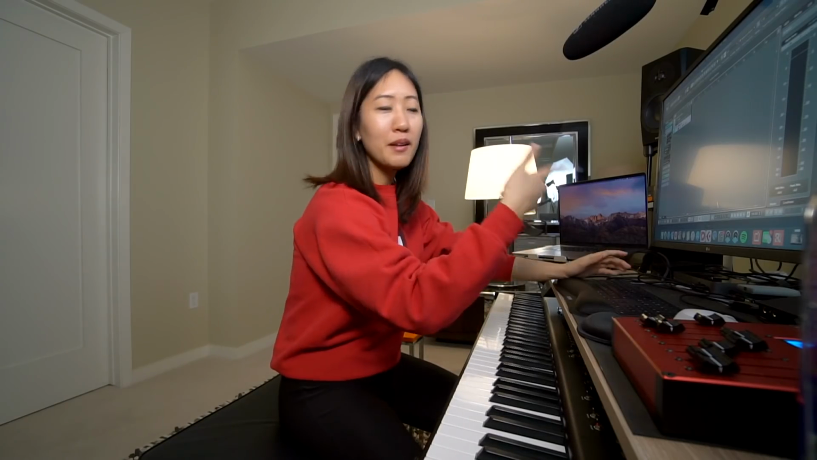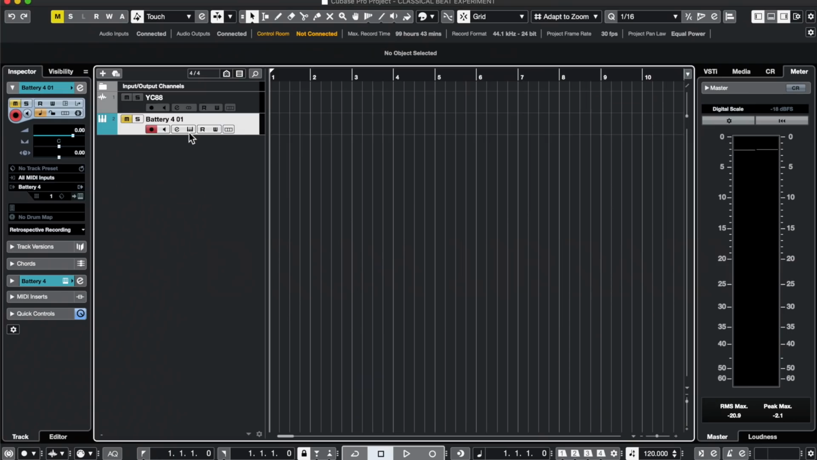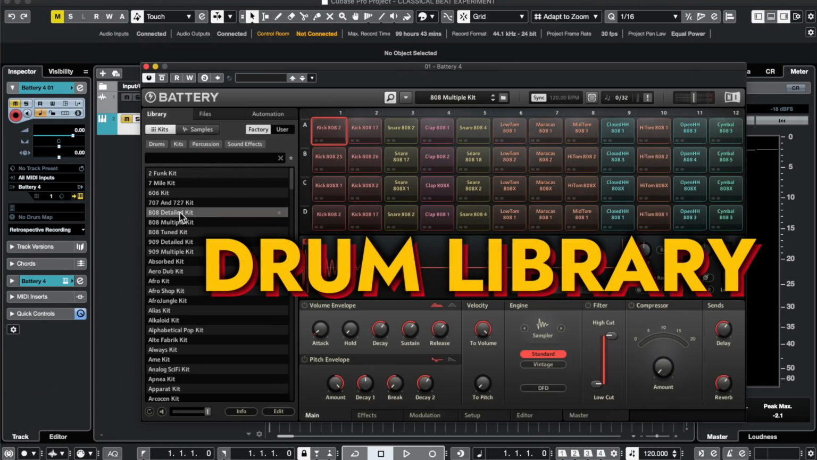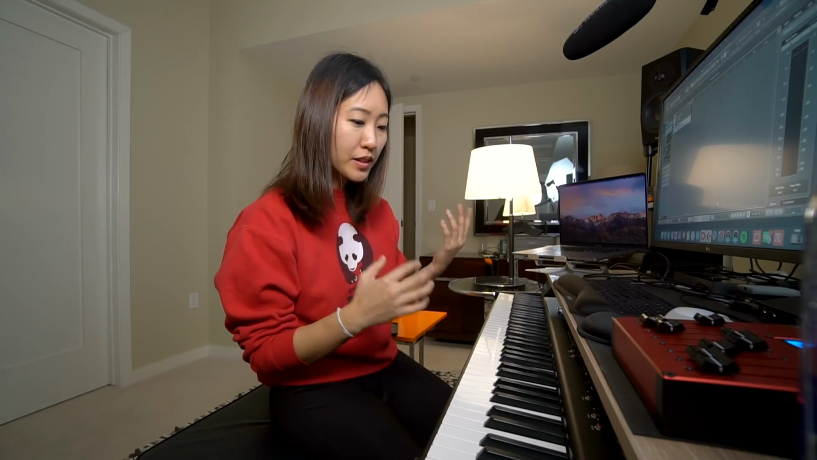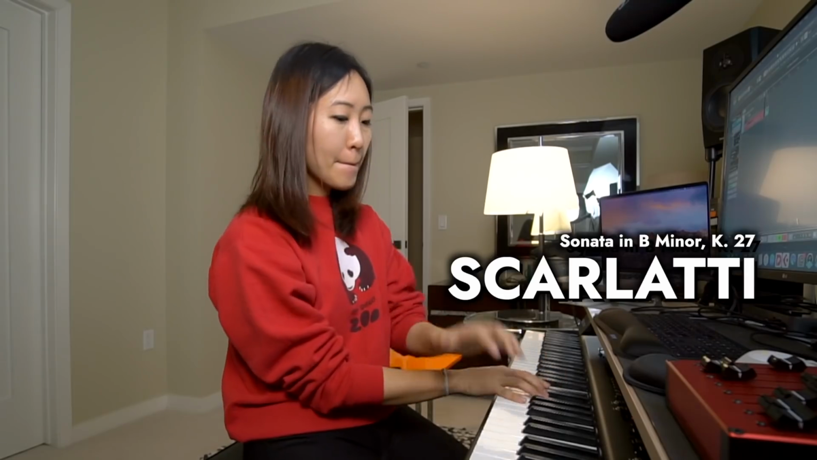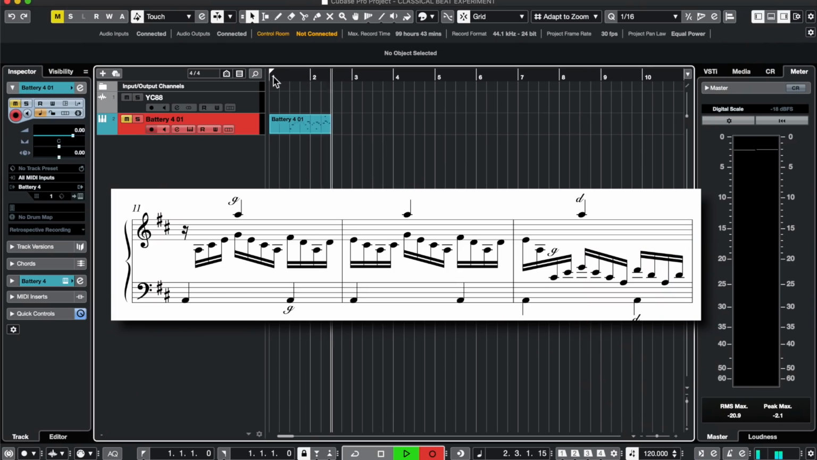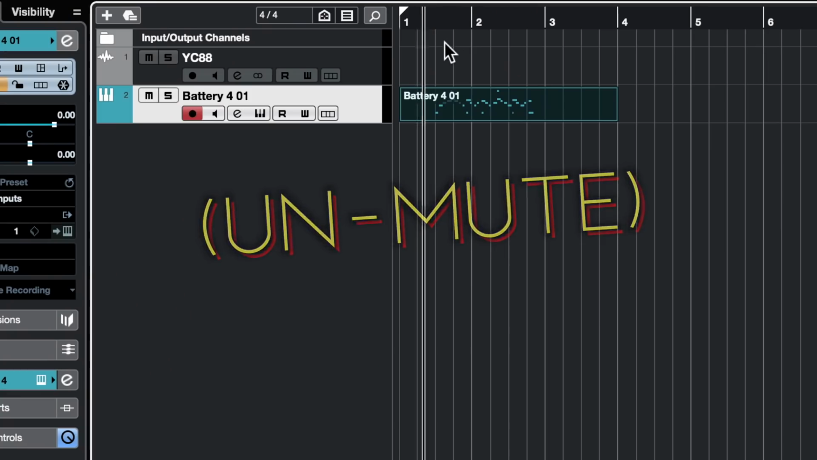All right, so I'm at my computer. I have Battery 4 pulled up here. I'm just gonna choose some kit, let's say 808 multiple kit. I'm gonna put it on mute for now. I'm gonna choose a section that has enough repetition and has a distinct pattern. So, I'm gonna unmute this.